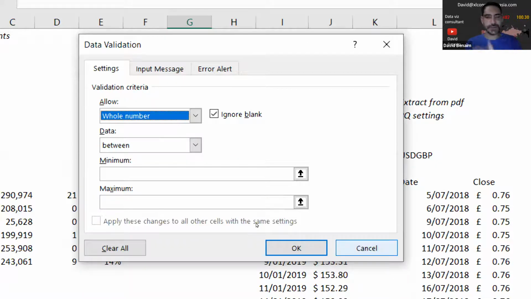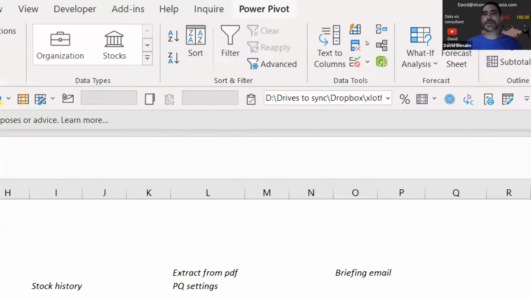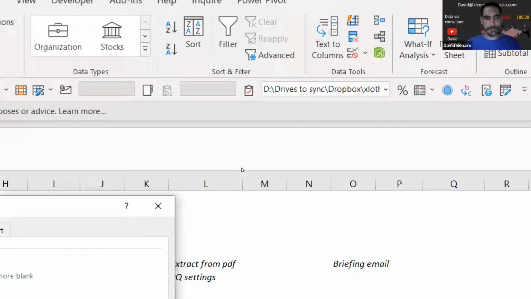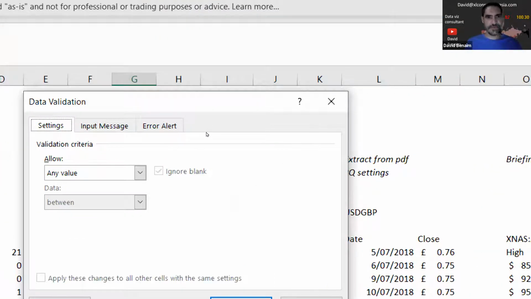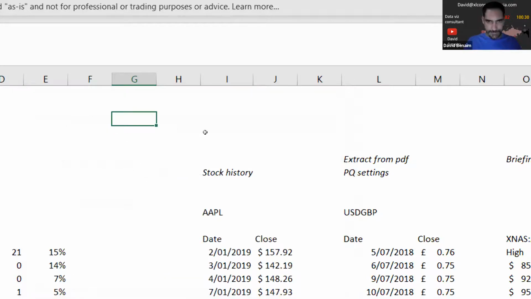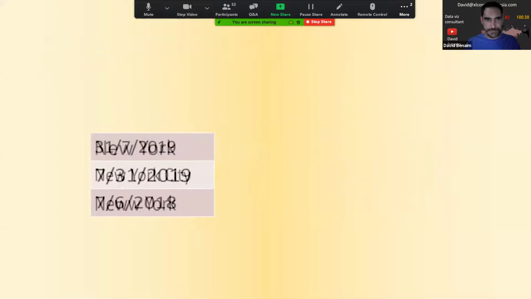I don't want to spend too much time on it in this session, but when I teach Excel, I always say it's not the most fun thing to teach, but it is probably the most important skill in Excel that people can learn if they are spending time cleaning up data: to not put the data in wrong the first time.